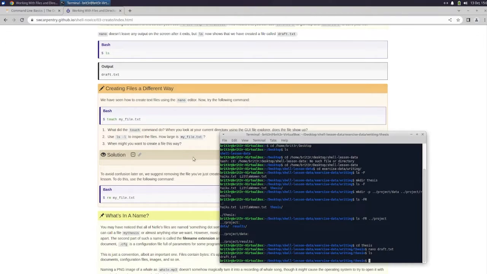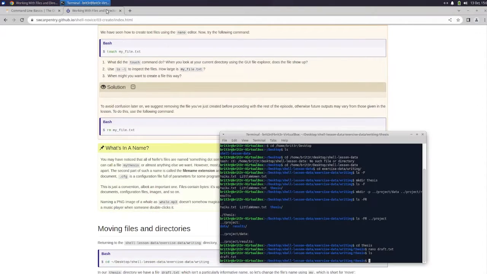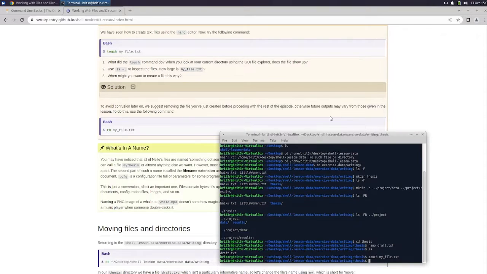Creating files a different way. We have seen how to create text files using the Nano editor. Now try the following command. We're going to do touch my_file.txt. What did the touch command do? When you look at the current directory using the GUI File Explorer, does the file show up?